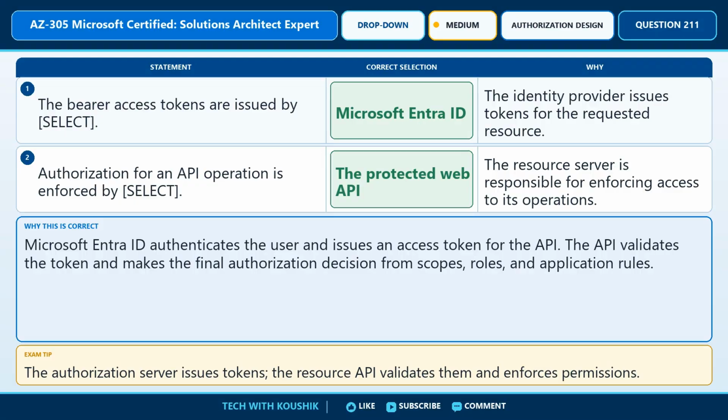The answer to the first statement is Microsoft Entra ID. The identity provider issues tokens for the requested resource. The answer to the second statement is the protected web API. The resource server is responsible for enforcing access to its operations. The authorization server issues tokens. The resource API validates them and enforces permissions.